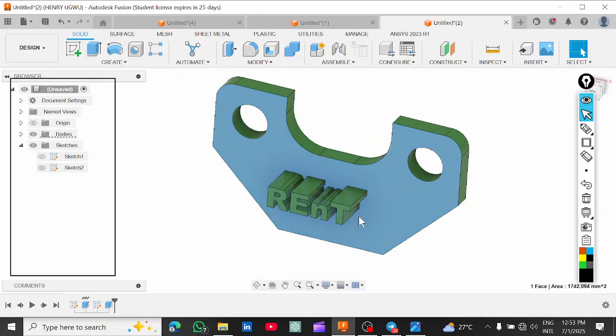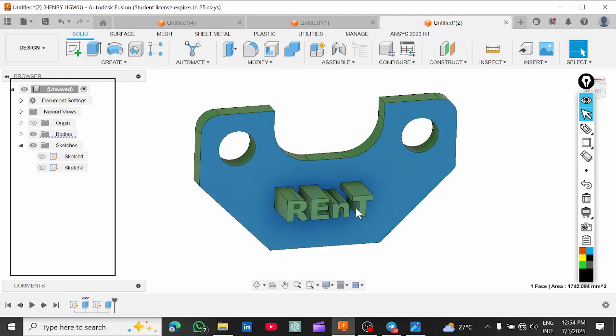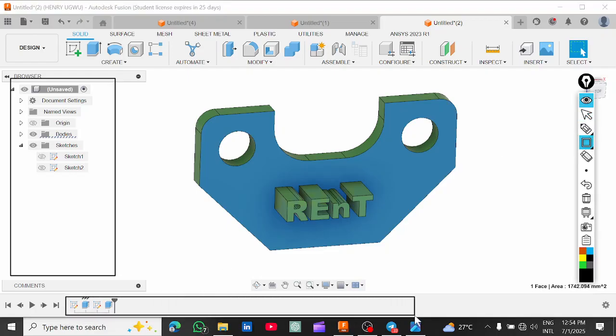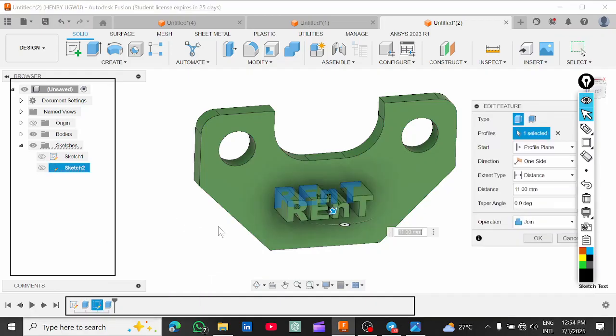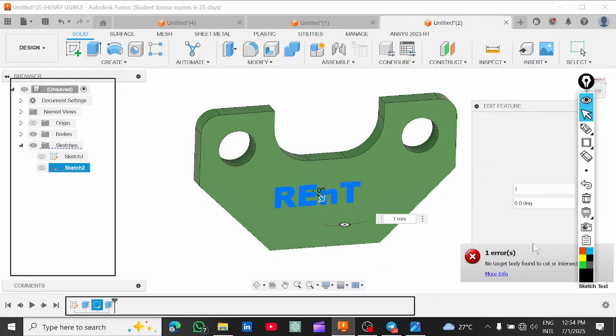But if you want to cut it inside, you can also do that. And mind you, you don't have to go back and delete. In our history tab, just go back and edit the operation where you extruded. Go to the last operation you did, which is the extrude. You left click, and the second option is edit feature. So instead of joining, I will change this to 1 millimeter and change it to cut.